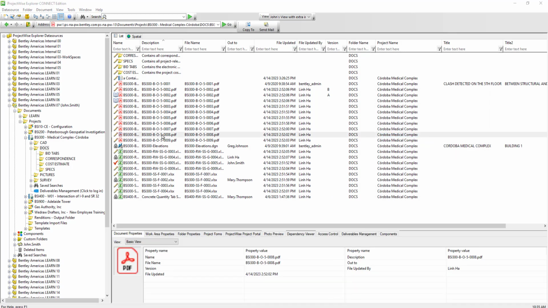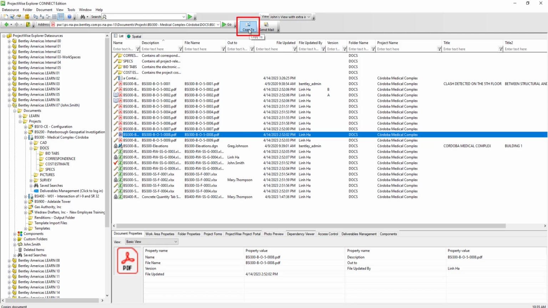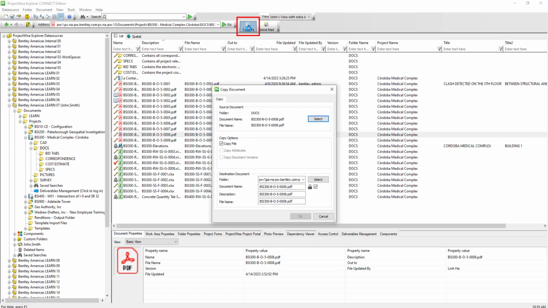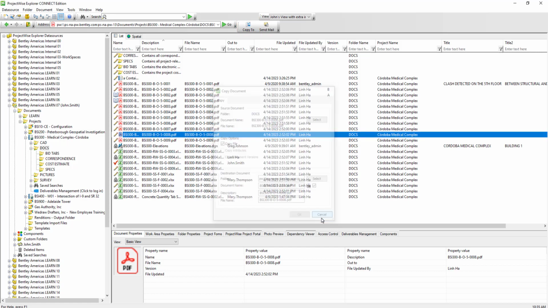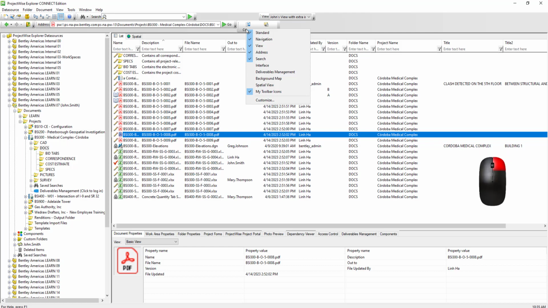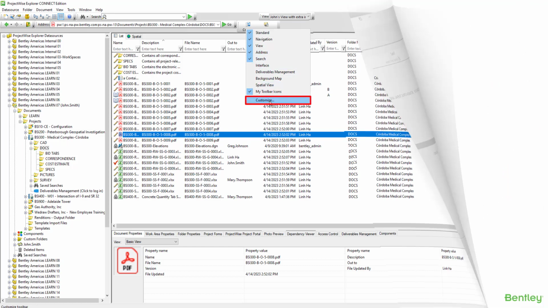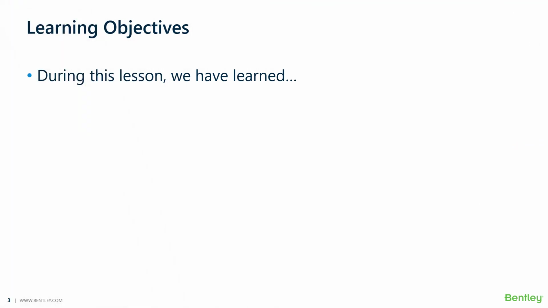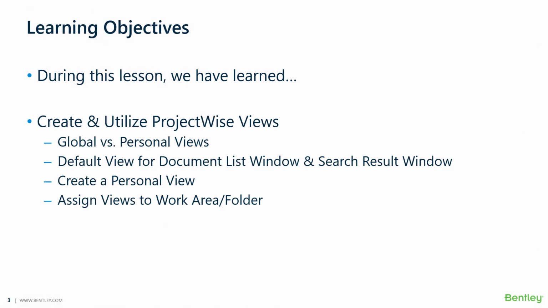So you can see the toolbar icons that we just created allow us to quickly copy the selected document to a different ProjectWise folder without the right mouse click. To add more commands to the toolbar, we simply right mouse click on the toolbar that we just created and then select Customize.